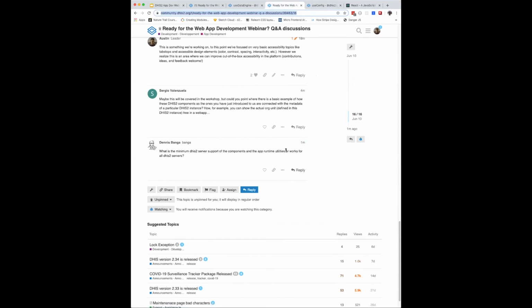The minimum DHIS2 server support for the components and app runtime utilities to work. This is a good question. So the components are agnostic of the version of the server for the most part. The core components have no connection with the DHIS2 API whatsoever. So things like buttons, alert bars, notification boxes, those all can be used even outside of DHIS2 completely. They're standalone UI components that don't have any interaction directly with the DHIS2 API. So there's no requirement for what DHIS2 server those support.